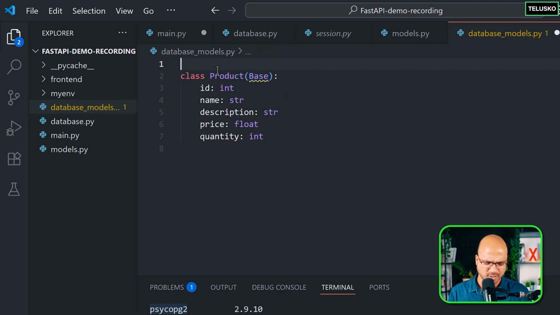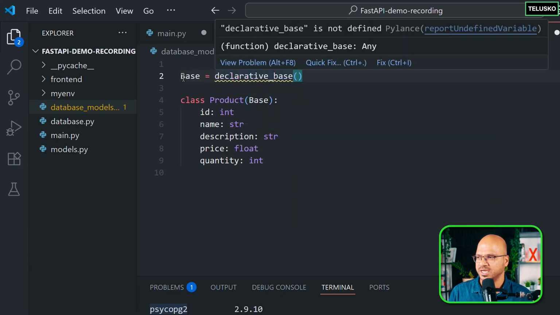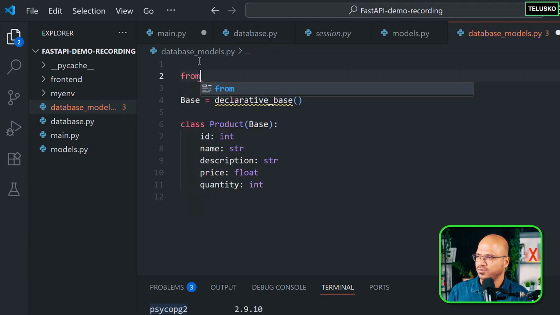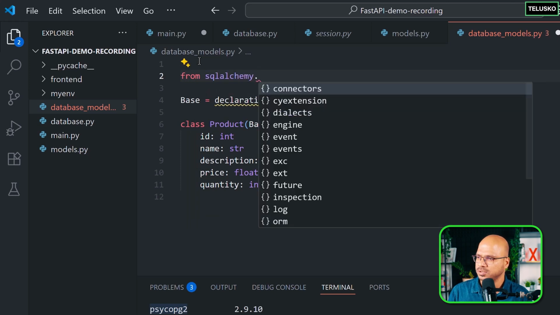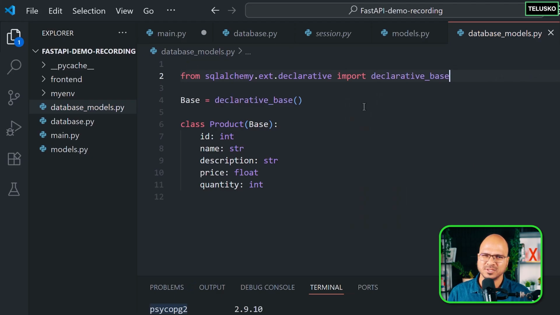Now, what is this Base? This is not an inbuilt keyword, but you have to use something called Base equal to declarative_base. And this thing you have to import. So this function will create the base for you, which you can use to inherit your class. But you need to import this. So from sqlalchemy.ext.declarative, it will import declarative_base. Okay, certain things you have to remember.